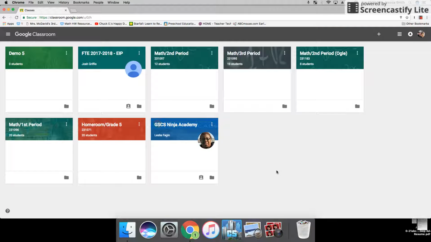So that's the basic overview of Google Classroom. There will be more videos that you can click on to view how to do the different options that there are in Google Classroom.